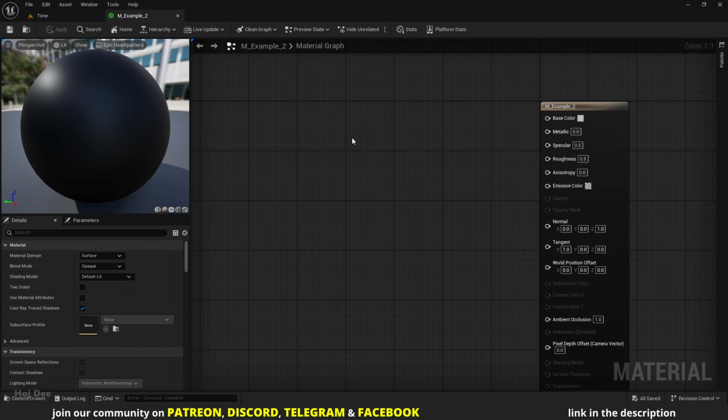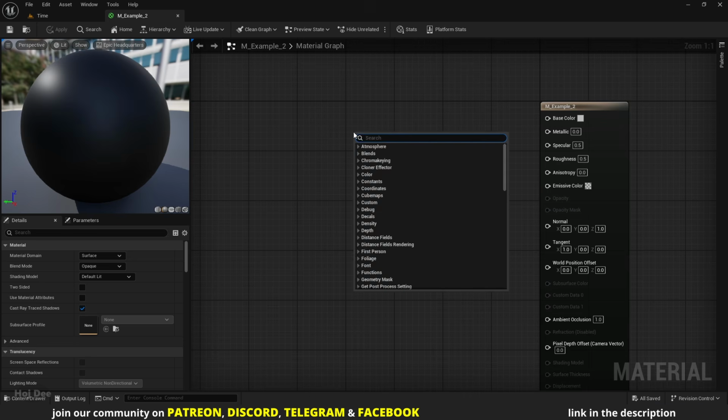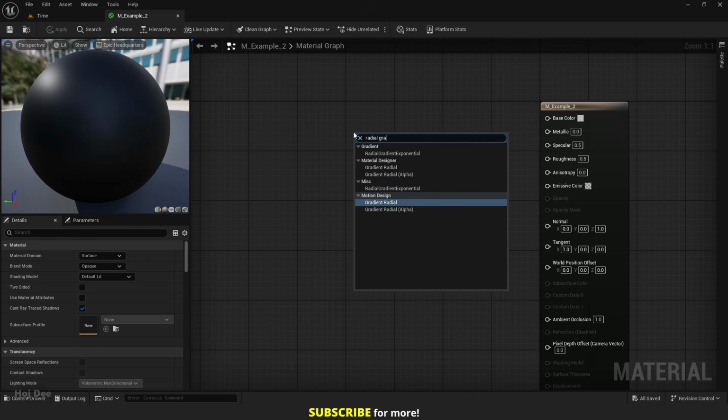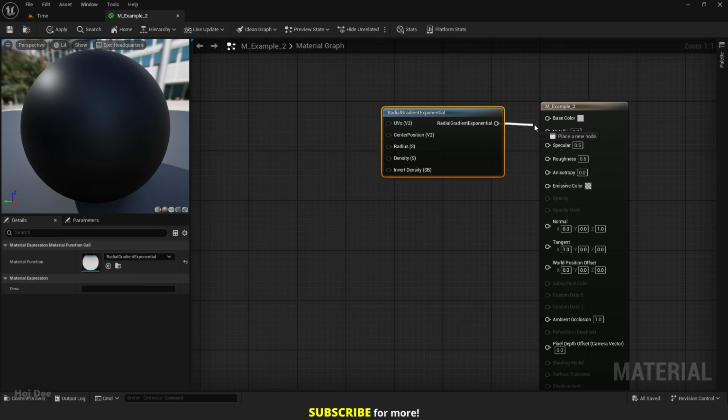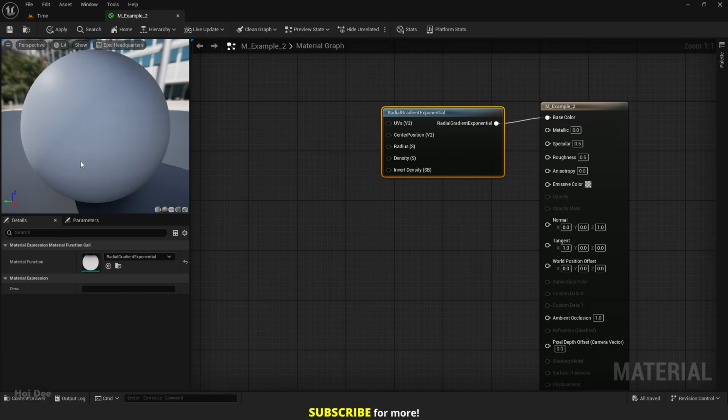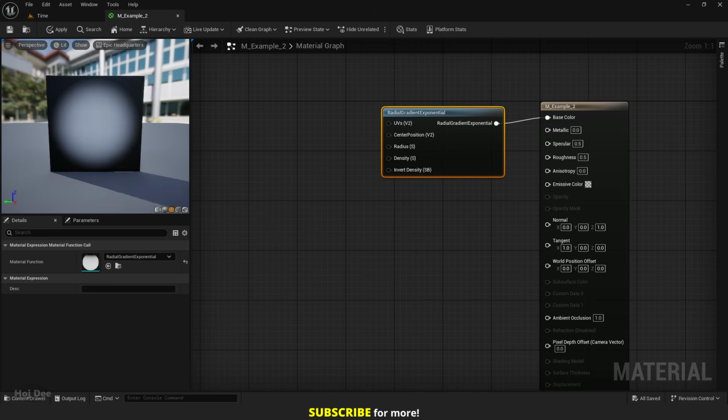I'm gonna use the radial gradient exponential function for this example. So let's right click and search for it. Add it and connect it to the base color input. Let's also set this preview mesh to plane.